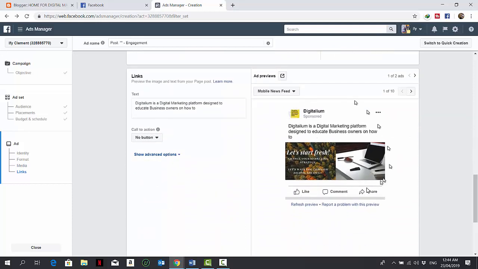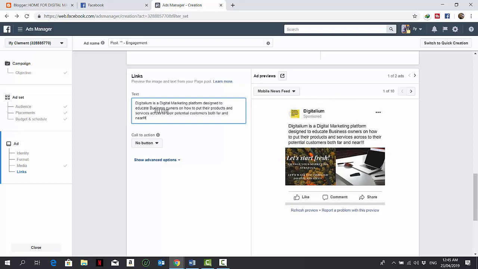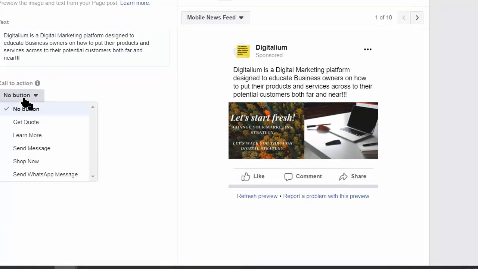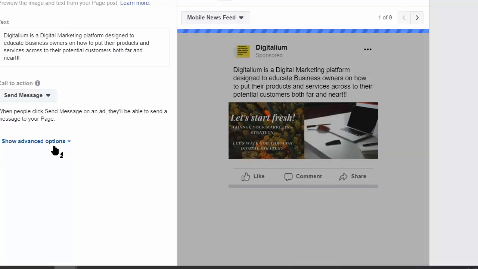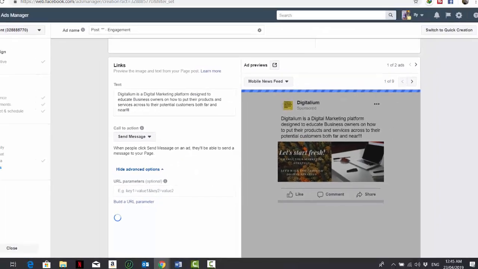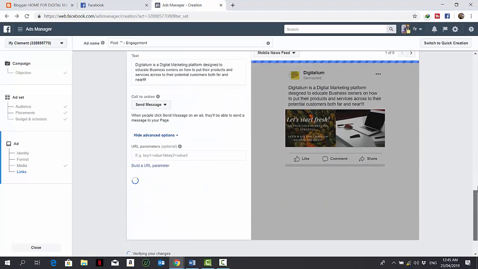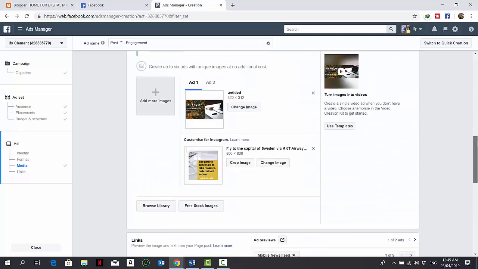Scroll down. Now this is what I'm going to love to add: a button. I could use send WhatsApp messages, or I could use send messages. I would prefer to use send messages. Let's see what we're going to get. While that is trying to load up, I'll click on show advanced options. Now when you click on show advanced options, what do we have? Look at that, trying to load.